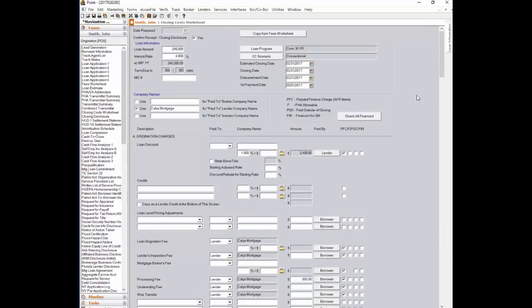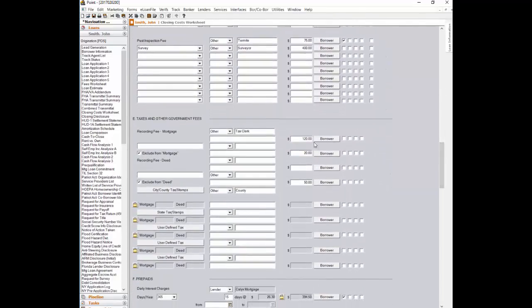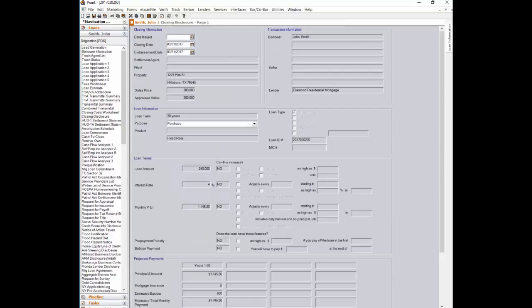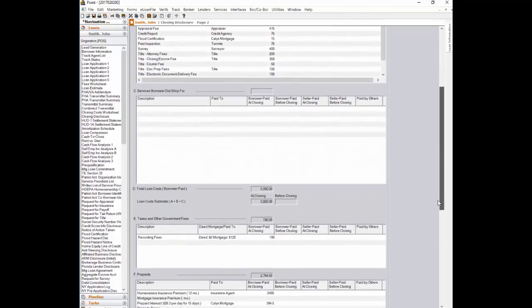If we go back to our Closing Cost Worksheet and scroll down to Section E, we have the 120 plus the 20 is 140 plus the 50, so it's $190. However, on our Closing Disclosure on page 2, we're only going to show the 120 towards the mortgage, but 190 total cost to the borrower. The checkboxes allow us to break up the fees so that they're not all under the mortgage recording fee.